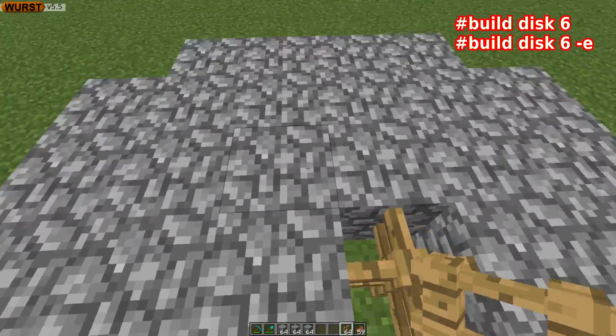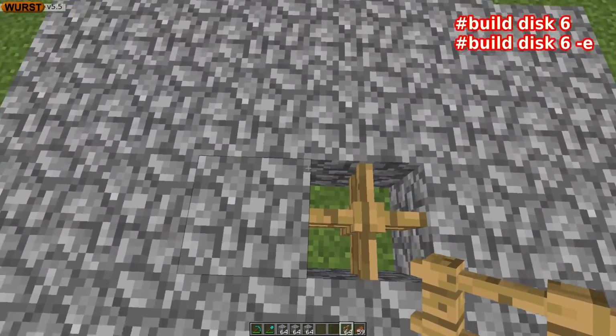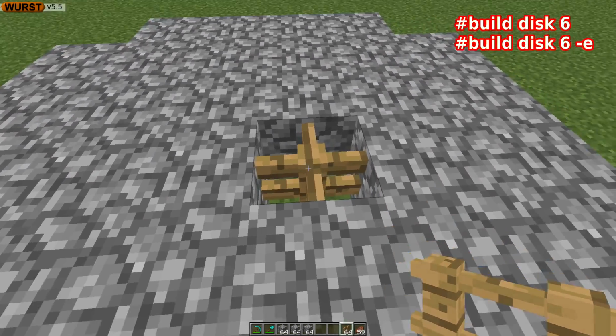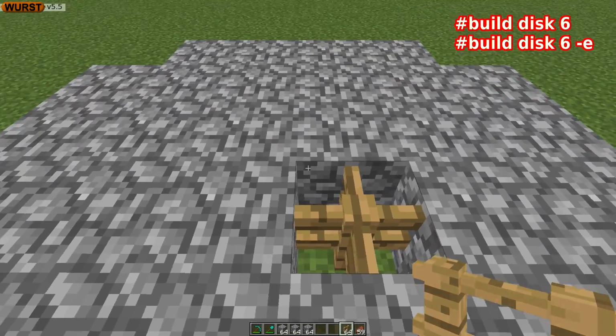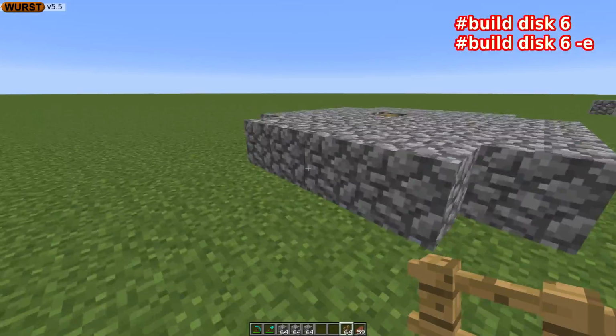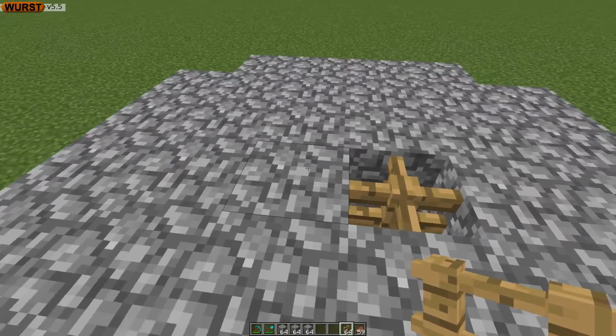It's no longer centered around this pivot block that we placed, but actually around this corner between the 4 blocks. So the pivot block will be a little bit closer and a little bit to the right of the actual center. But this will produce now a proper disk of an even diameter.